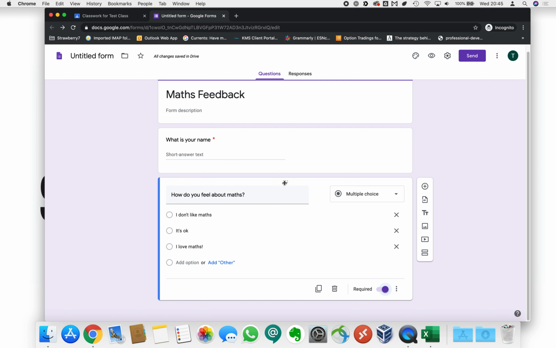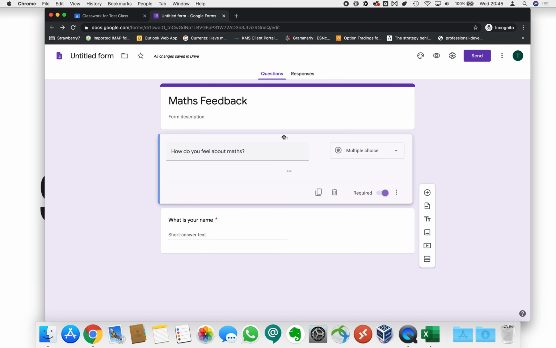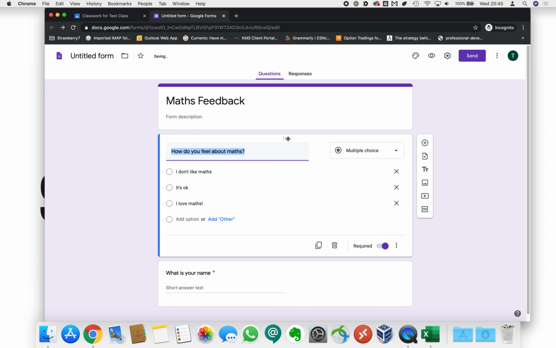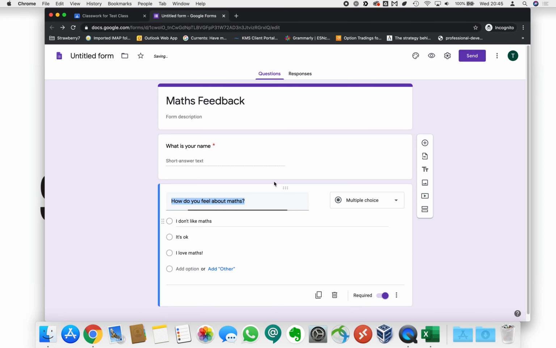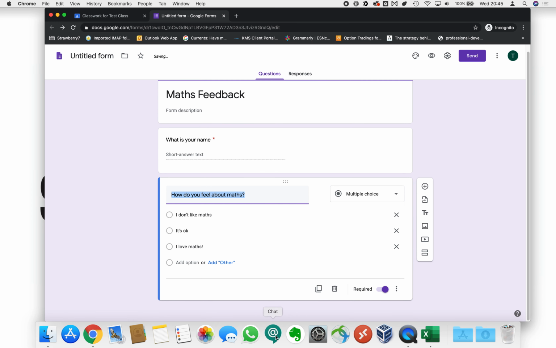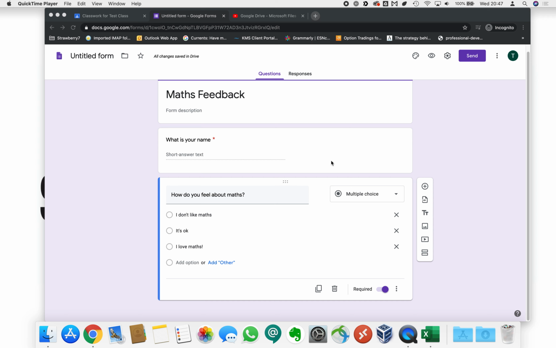You can also click up here in the little dots and you can move your answers about. This is particularly useful if you start creating your answers and then you suddenly realise down here that you've forgotten to create the name question, for example. You can create it and then you can drag it up. Let's have a look at some of the other options that we've got here.